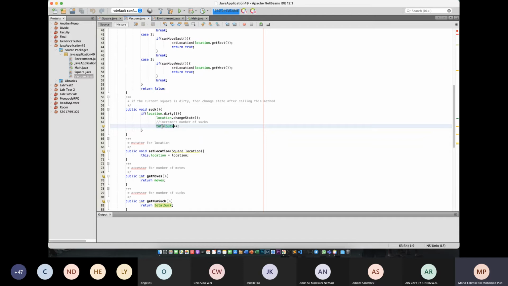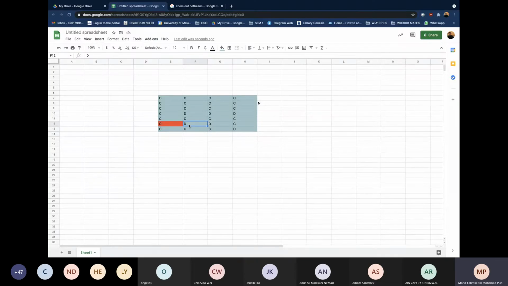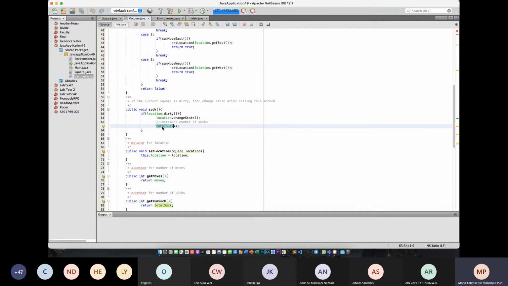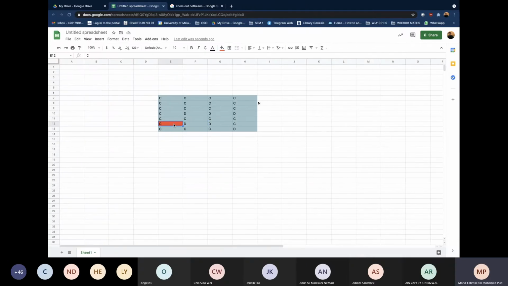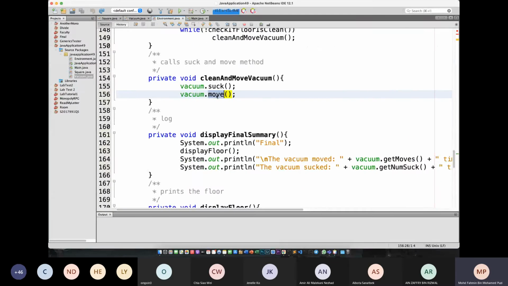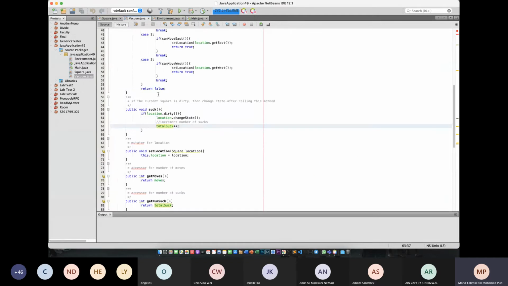So basically we initialize this total sucks value here first as 0. So whenever the vacuum detects that there is a dirty square, and the vacuum performs the sucking action, it will increment this variable here, total sucks, by 1. So this is basically what it does, total sucks plus plus. So it will increment the number of sucks by 1. Okay, alright. So after the vacuum has performed the sucking method, the next thing that this clean and move method does is to move. So after we settle with this one, what we have to do is to move to a different location and then detect whether it's clean or not. Okay, so this move method here is from, where is it?